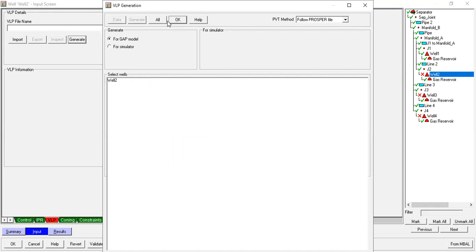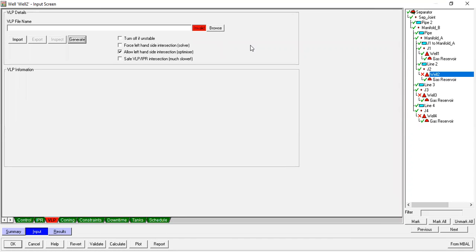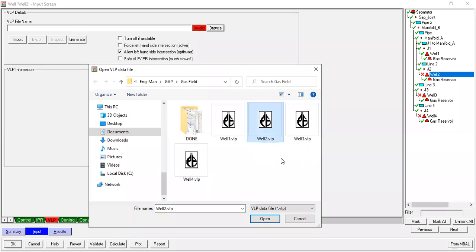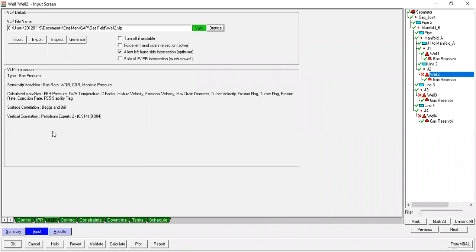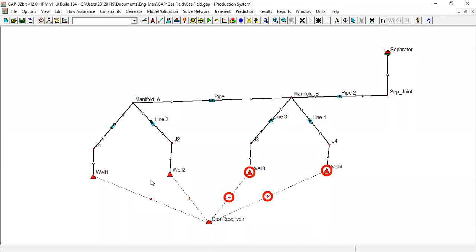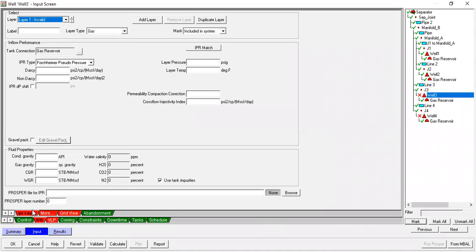That's okay. Click OK. Now we click browse. Tag well to VLP. Open. All right. Validate. Okay. Click OK. Well 2 is ready. We do that also for well 3. Go to IPR layer.